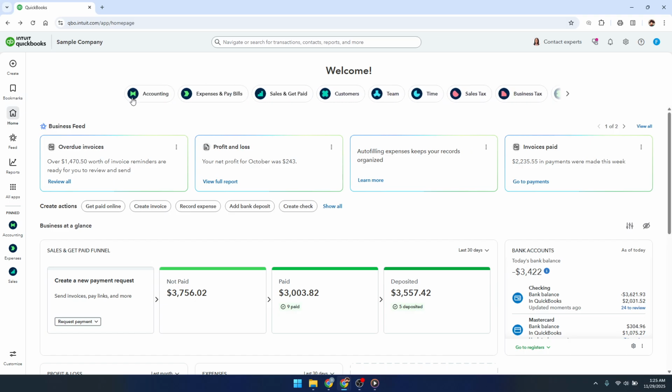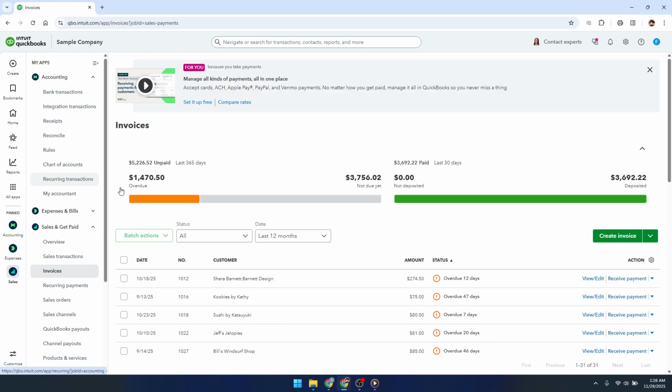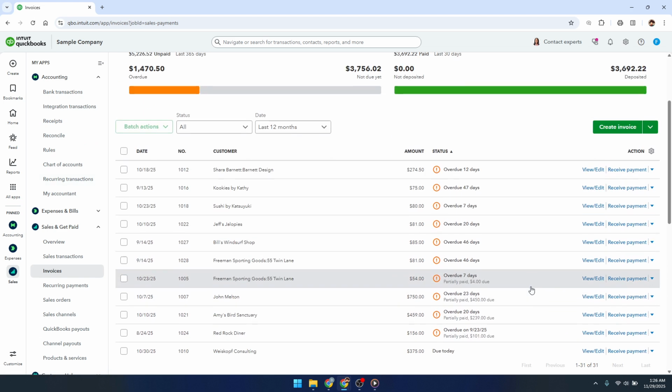First, log into your QuickBooks Online account and head over to the main left-hand navigation menu. From there, click on Sales and then choose Invoices. This is where all of your invoices live, whether they're open, overdue, or already paid. Taking a moment to get familiar with this page can really help you stay on top of your receivables.